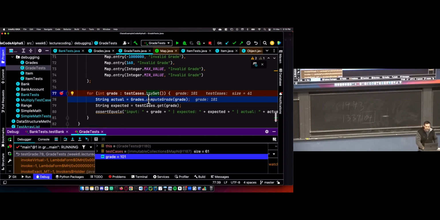So I'm on this line right now. We're just starting this line, the highlighted line here. Well, this line's highlighted too, but it's highlighted because of the breakpoint. We're going to go into this compute grade method. That's the method call that's about to happen.